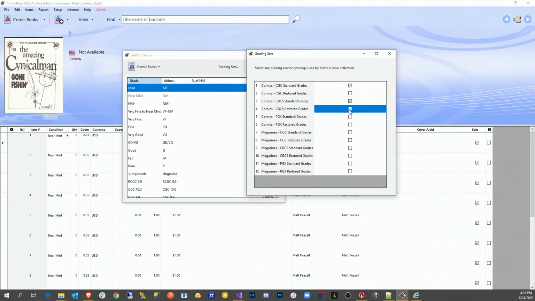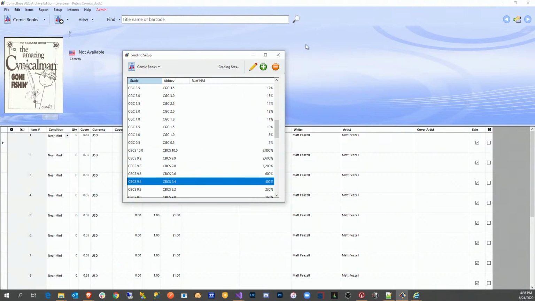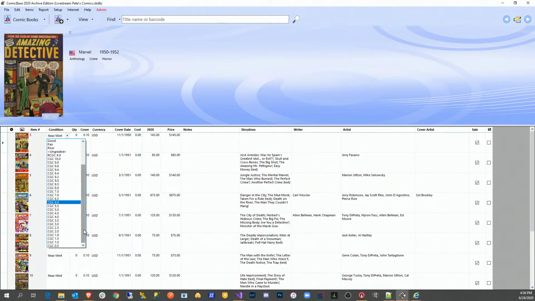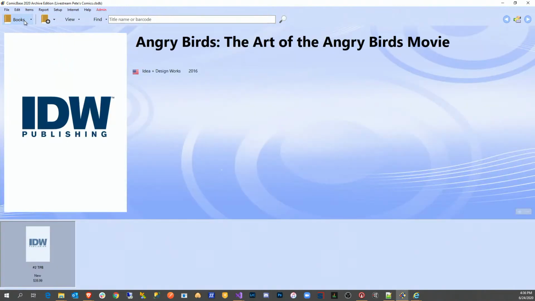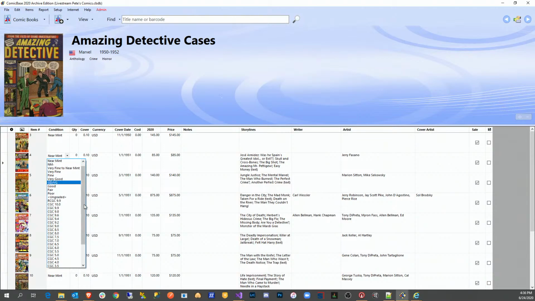But as soon as I get out of here, this suddenly grew CBCS grades in the list over here. And then if I go over here and I scroll down, I might need to exit the program and come back in. I apologize for that. Or go to a different type of collectible and come back in so it redraws this. Let me go to books and then go back to comics, and let's see if it reloaded that.